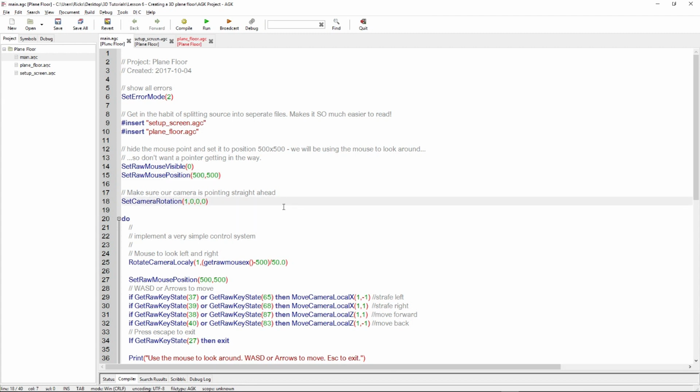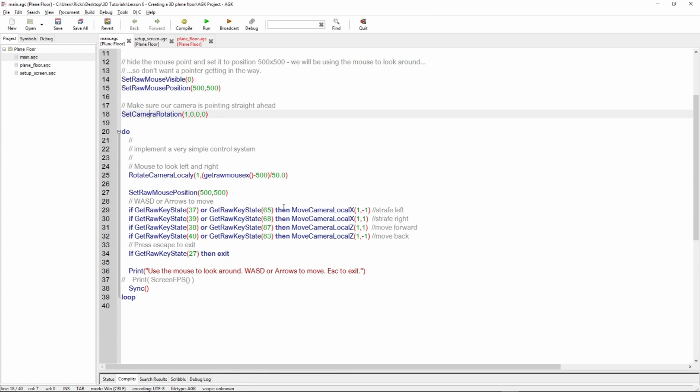We need to make sure the camera is pointing straight ahead. And then we go into a do loop, which essentially checks the mouse movement in the X and also any key presses, and then positions the camera based on those values. So rotate camera local Y. This is what's rotating the actual camera. It's based on the mouse X position minus 500 divided by 50.